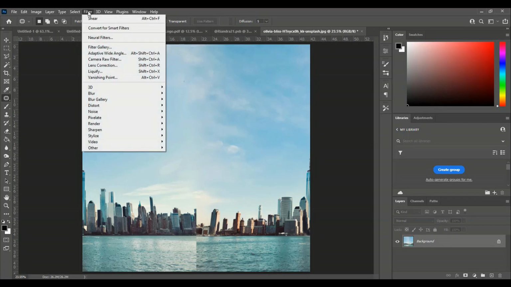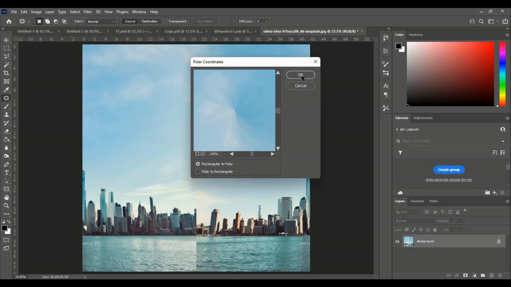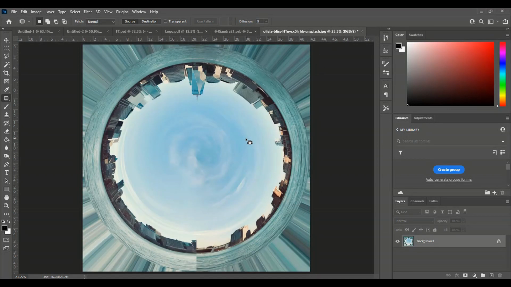Now we come to Filter, then Distort. After Distort, we come to Polar Coordinates. Now we click on OK.